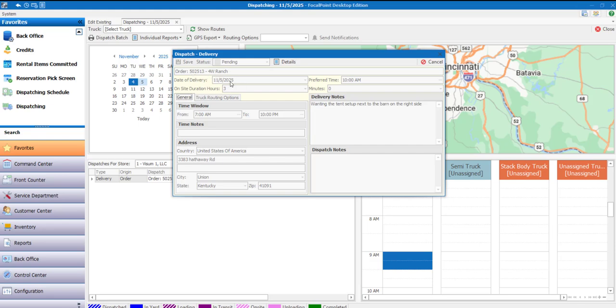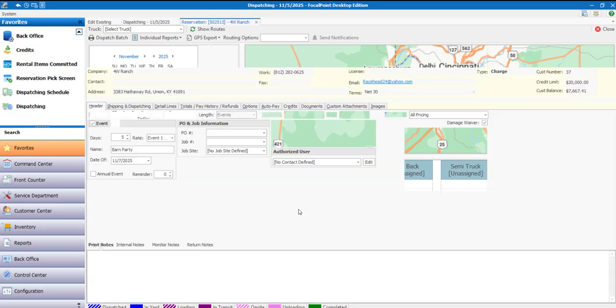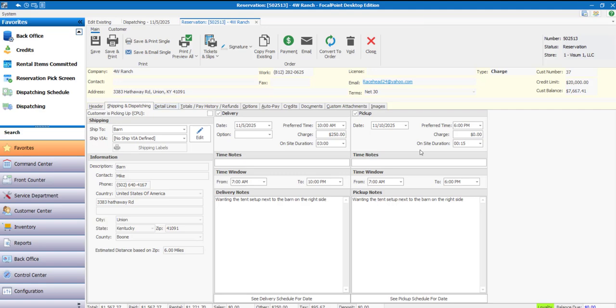This is going to tell me who the customer is, the delivery date that it's going out, the preferred time that they would like it, and the duration on site that I'm going to be looking at as well. You can also see the delivery time window. You can see any notes that are over here or anything of that nature. Now, if you would need to edit that or do anything of that nature, we give you the ability to go right in here and edit that order. It's very simple and very easy to go directly into the contract and manipulate any of the things that you would need to manipulate.